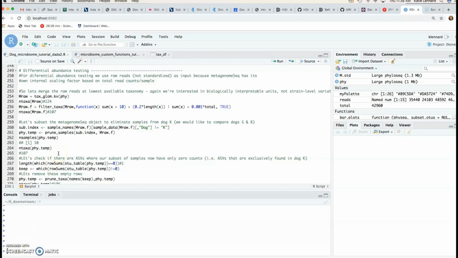Now that we've done the theory of differential abundance testing in the previous session, let's get some hands-on experience in how to use metagenome-seq to detect features of interest that are differentially abundant between two classes. So in this experiment, we've got 3 dogs, so maybe we're interested in comparing the microbiome composition of 2 of those dogs. So the first thing that we're going to want to do is again to merge our raw reads at the lowest available taxonomy.